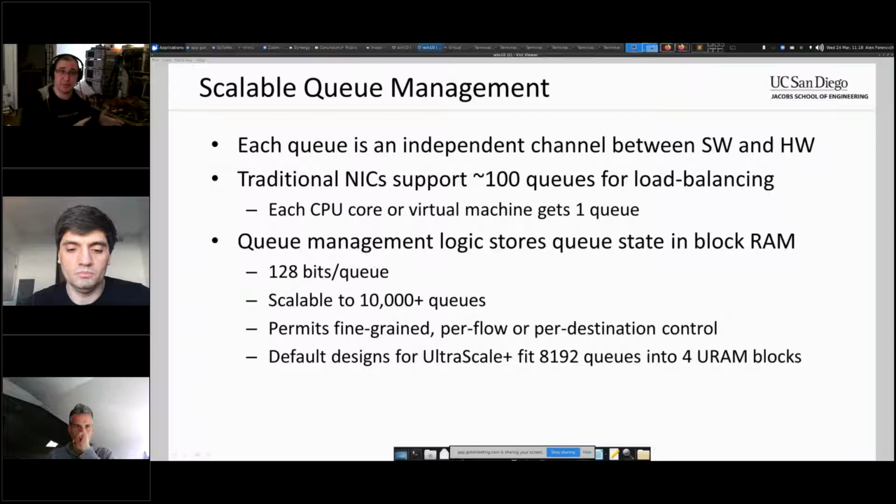If we're going to do TDMA, like on a per destination basis, in order to do that, we need a very large number of queues, right? We want one queue per destination or something along those lines. So in Corundum, we've taken great care to make the queue state very small and to store it efficiently in block RAM on the FPGA. And as a result, we can store the state for tens of thousands of independent queues.